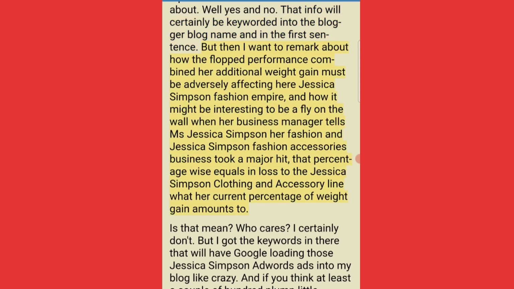But then I want to remark about how the flopped performance combined with her additional weight gain must be adversely affecting her Jessica Simpson fashion empire, and how it might be interesting to be a fly on the wall when her business manager tells Ms. Simpson her fashion and accessories business took a major hit that, percentage-wise, equals in loss to the Jessica Simpson clothing and accessory line what her current percentage of weight gain amounts to. Is that mean? Who cares?